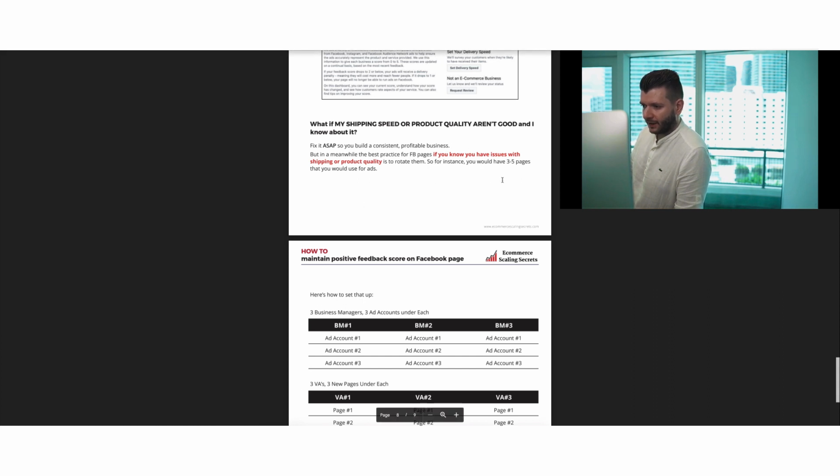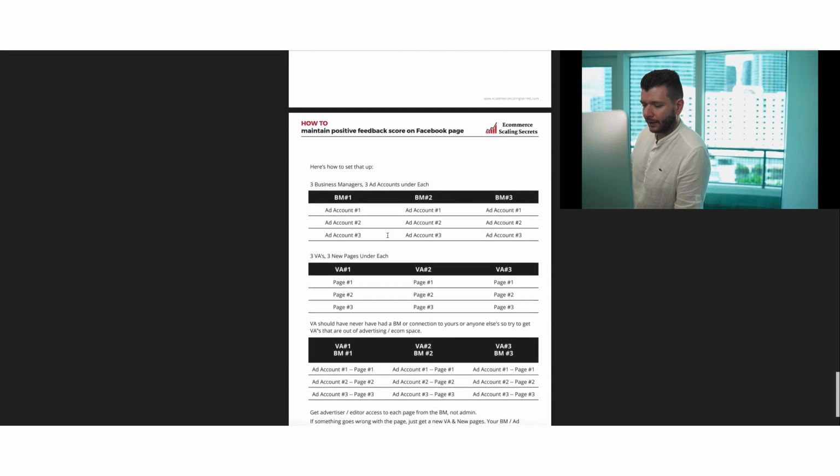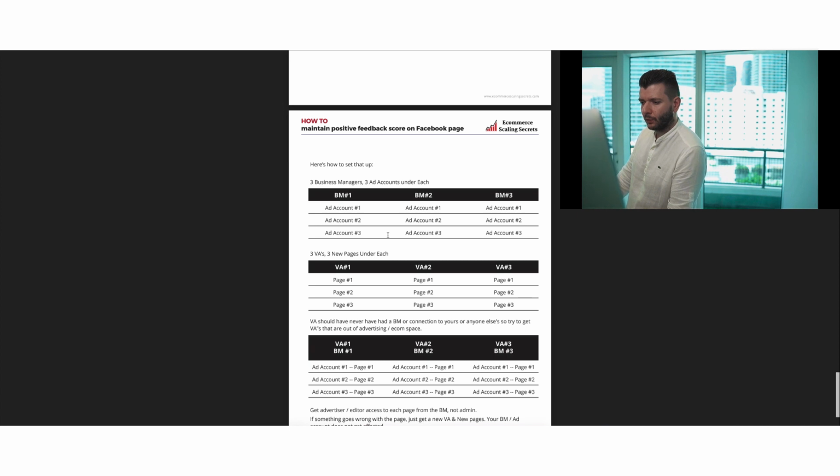But in the meantime, this is the structure you can use. This is a bit advanced, so it's only for people who are doing good volume, like 6-7 figures per month. You can have multiple BMs, and in each of those BMs, let's say 3 accounts and 3 VAs, with 3 new pages under each.